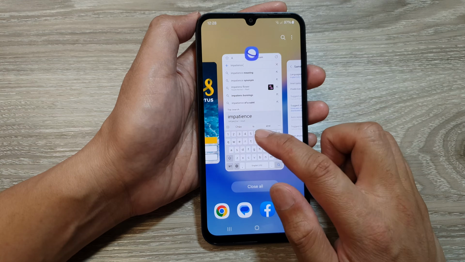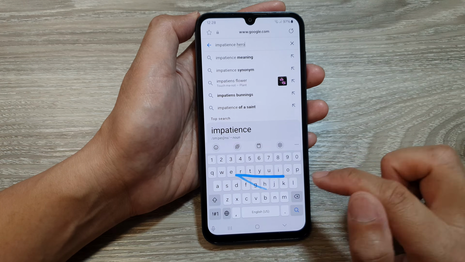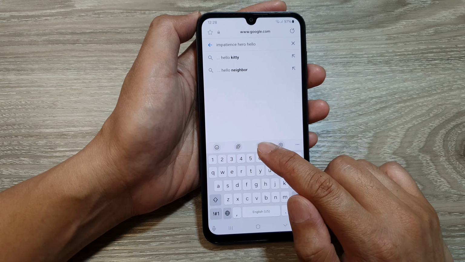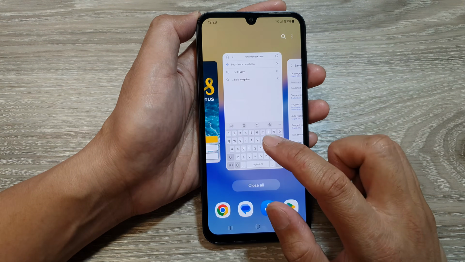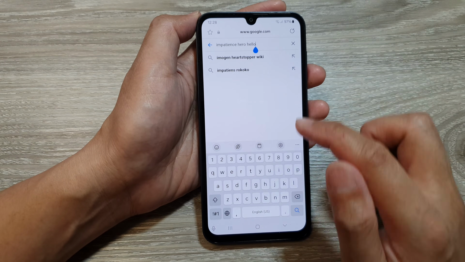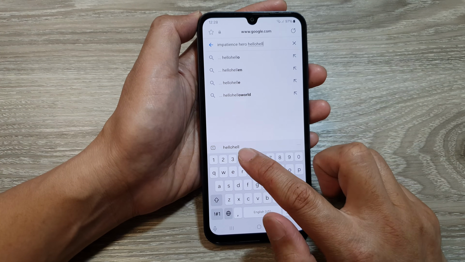So if I switch it off, and if I bring up my keyboard, you can see it does not show predictive text at the top here when I switch it off. Yeah, I will switch it back on, and the keyboard is now refreshed. And when I type in something, it will suggest words that I could use.